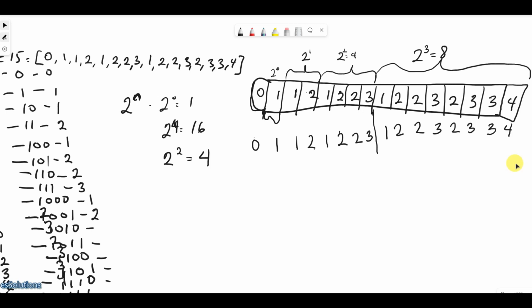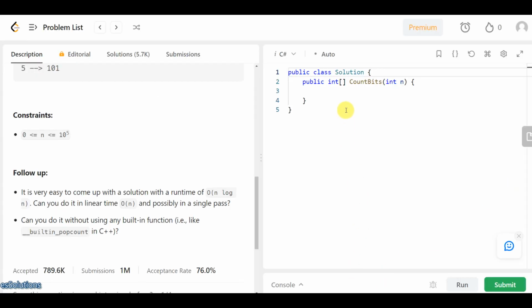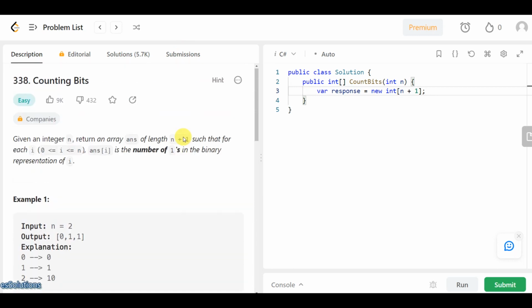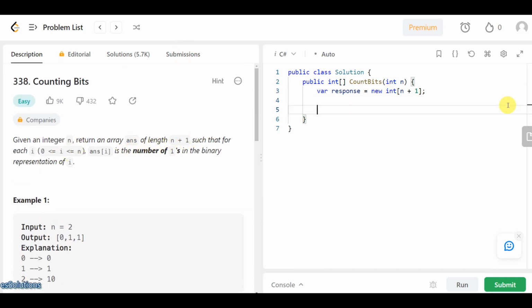So if we go to our LeetCode page, we have here that we have to return an array, right? So let's say response, and it's going to be an integer array, and you remember we're told it's going to be of size n plus 1. If we check here, we're told that the length is going to be n plus 1. So let me just return this response at the beginning so that we don't forget that.